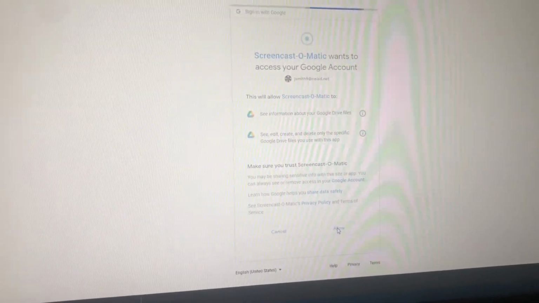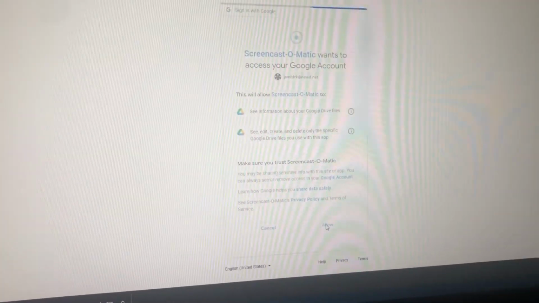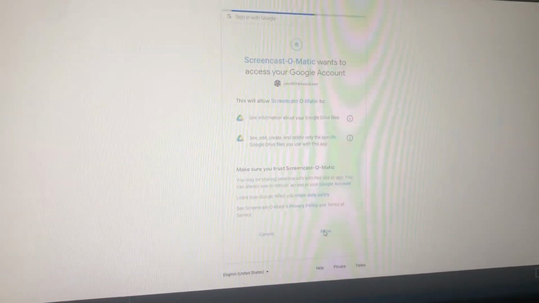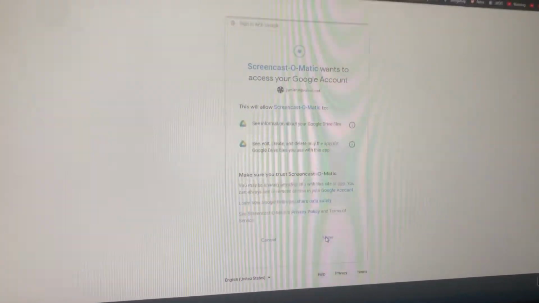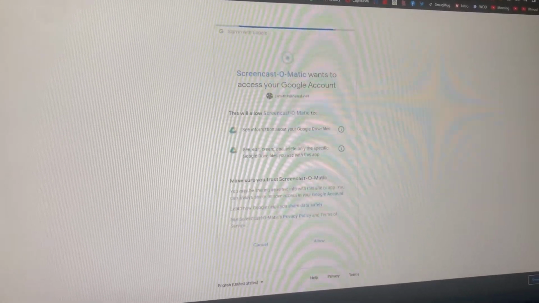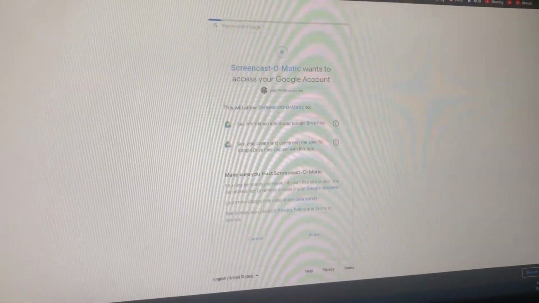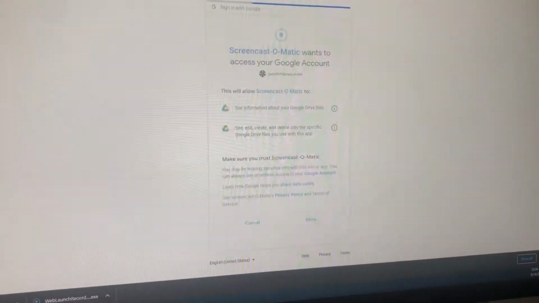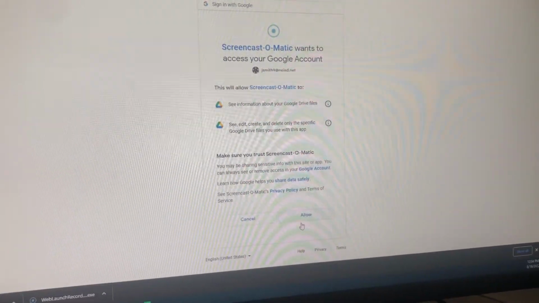Press allow. And it's making a connection between your account and Screencast-O-Matic. You only have to do this one time. We will not have to do this again. It'll say successful.